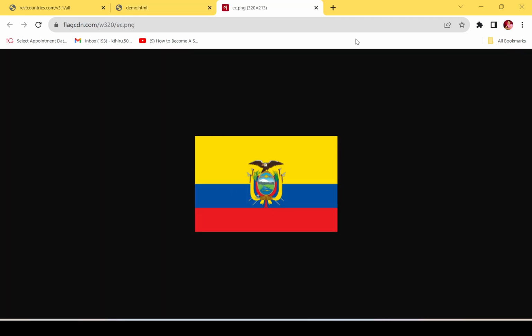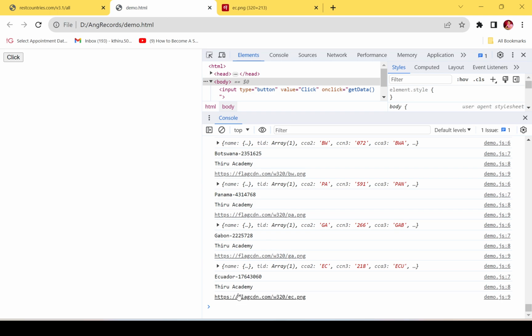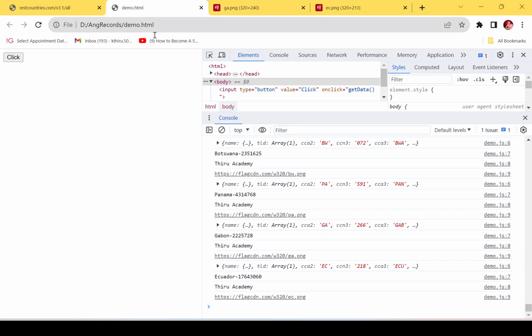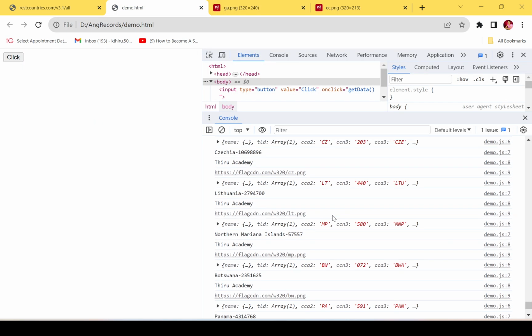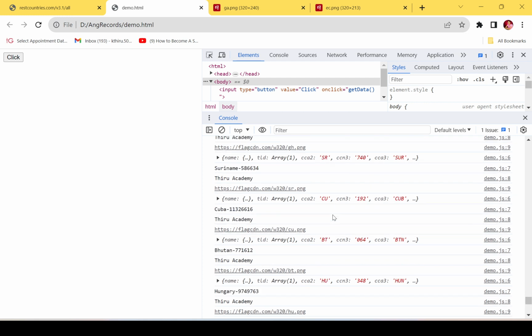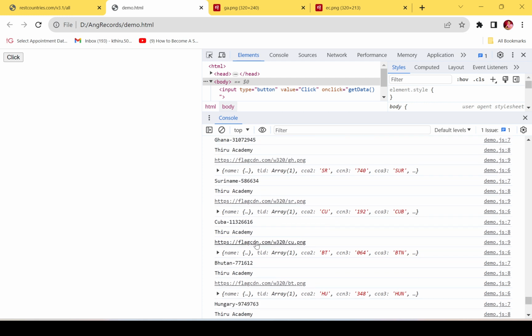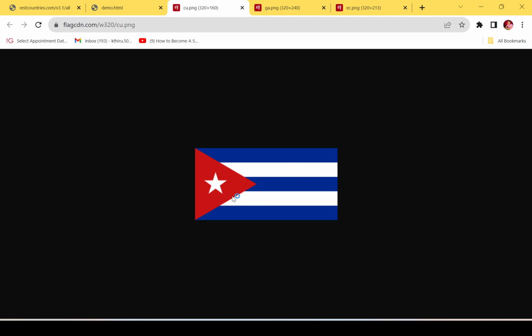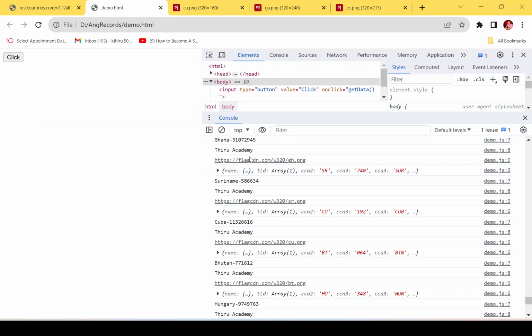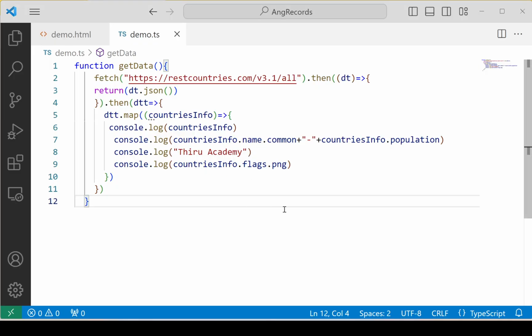This is the logo of which country? Ecuador. This is the flag of Gabon. We'll see some more countries. Cuba. We'll see the Cuba flag. This is the flag of the Cuba country. This way we need to call the REST countries API and get that info.